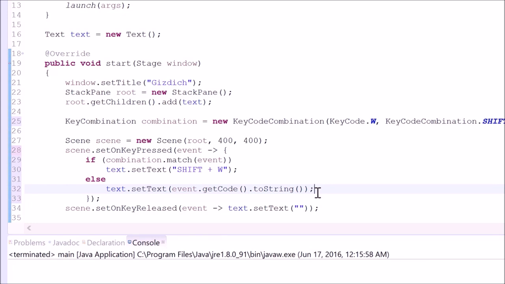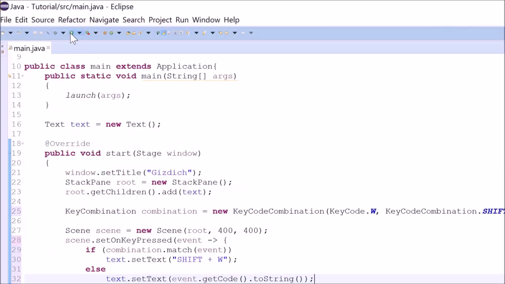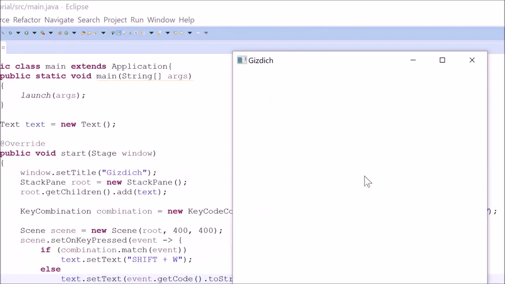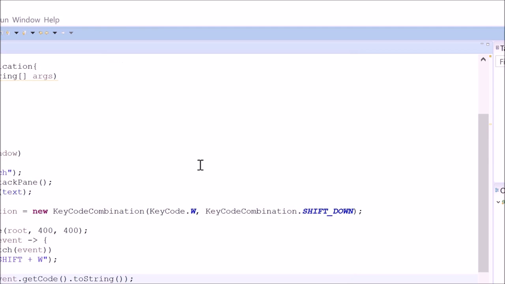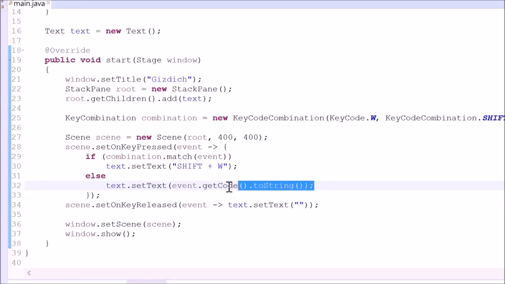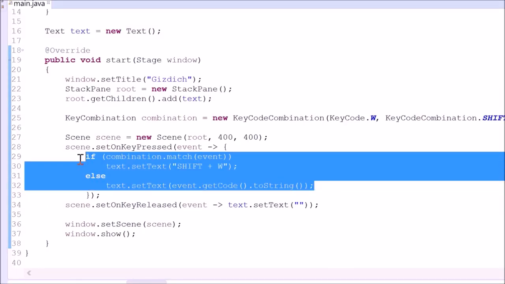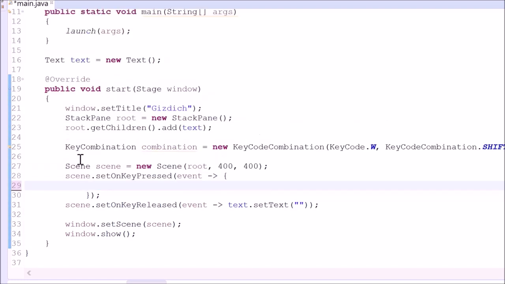Let's run and see what happens. When I press other keys, it looks normal. Now, let's do the Shift W. Shift W. It works. Now, let's delete the old code and talk about something new.